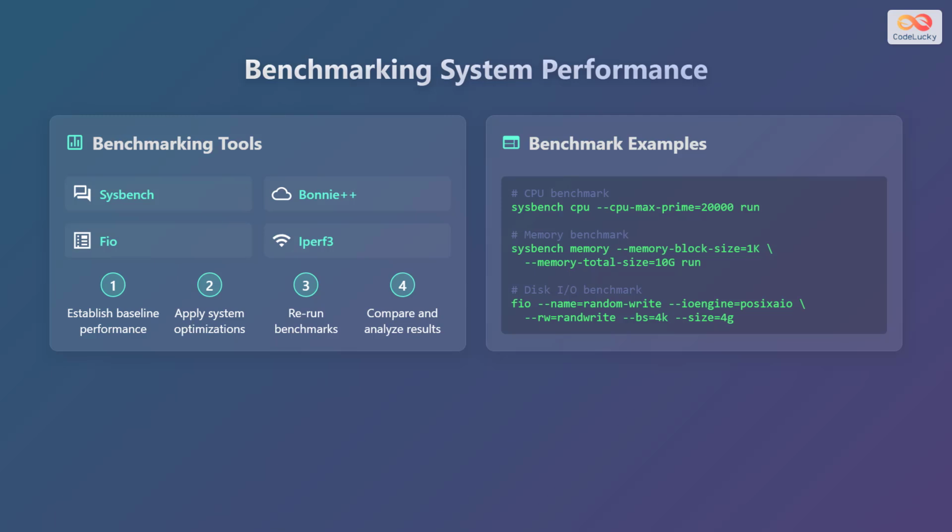Benchmarking is a critical step in assessing system performance and the impact of tuning efforts. Several benchmarking tools are available. Sysbench is a versatile tool for benchmarking CPU, memory, disk input-output, and more. Bonnie++ is used for disk input-output benchmarking. FIO, which stands for Flexible Input-Output Tester, is another tool for disk input-output benchmarking. iperf3 is used for network performance testing.